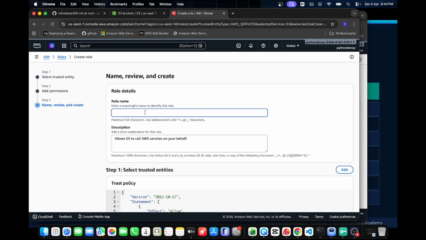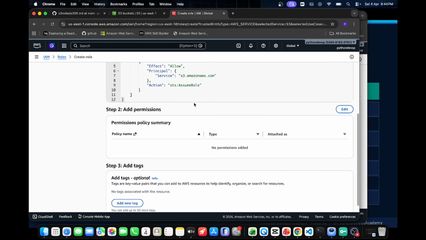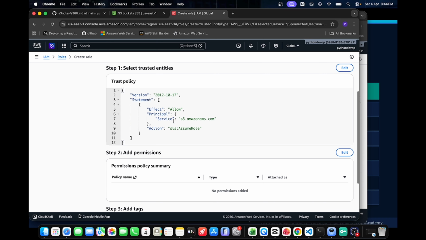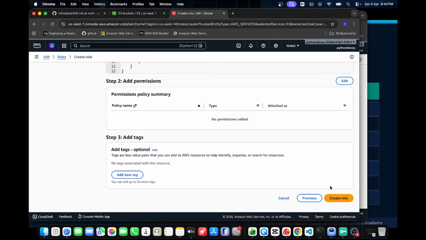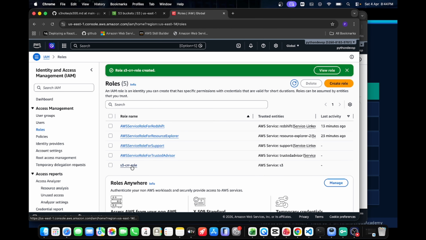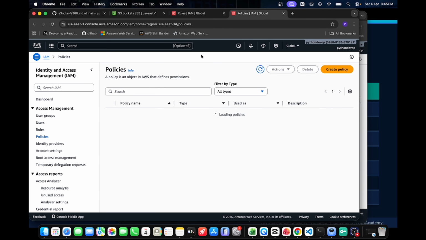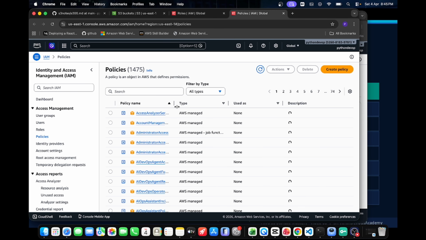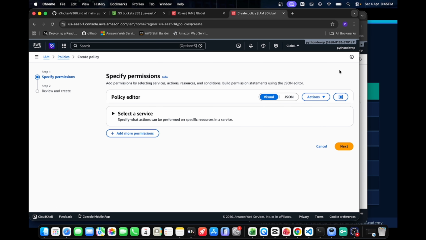We have to give a name. I'm giving the name S3 CRR role. The trust policy will be the same; I will explain how we can use that in an upcoming video. Click on create role. So our IAM role is created with the S3 service. Next we have to create the policy. Open the policies; I have opened it in a different tab because I pressed Control. Next we click on create policy.